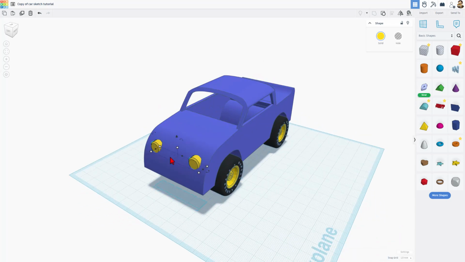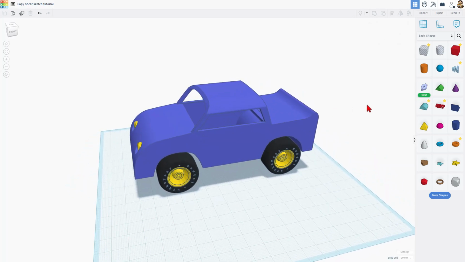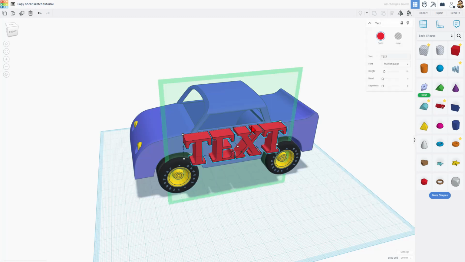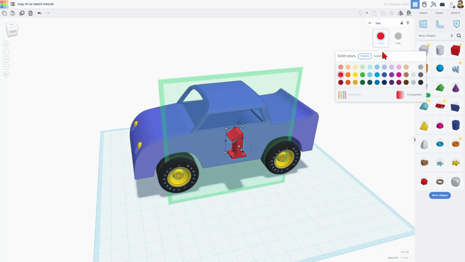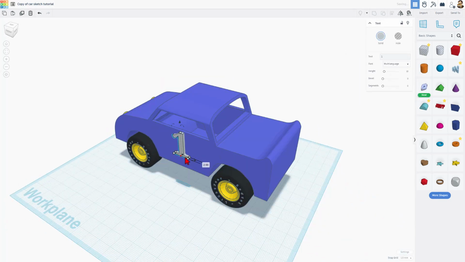Now you can take your headlights and sink them in, which is a really cool effect. As you decorate your car, it's real easy to add text. Notice I'm going to quickly put a 1 on the side. Make it a cool color. Let's go with a gray. When I click on it, I can make it thinner.